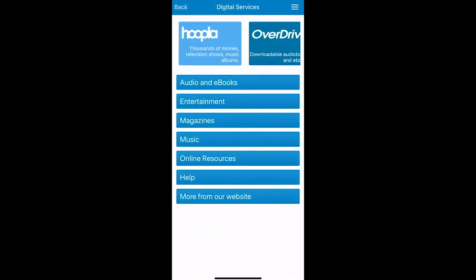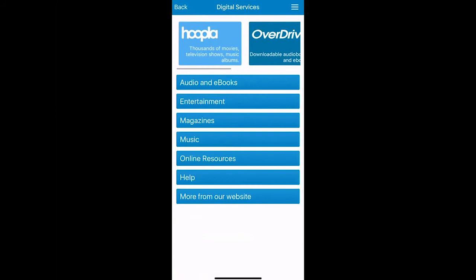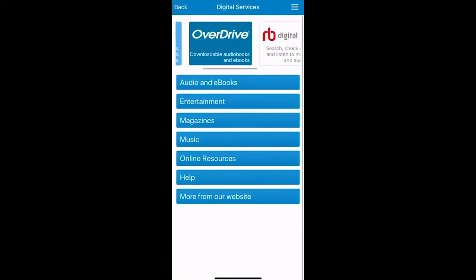Moving along, digital services. This is where we list some of our top online resources. You'll see some of our apps from Digital Suite are listed here. Hoopla, which offers movies, TV shows, music recordings. Overdrive, which is also the Libby app.